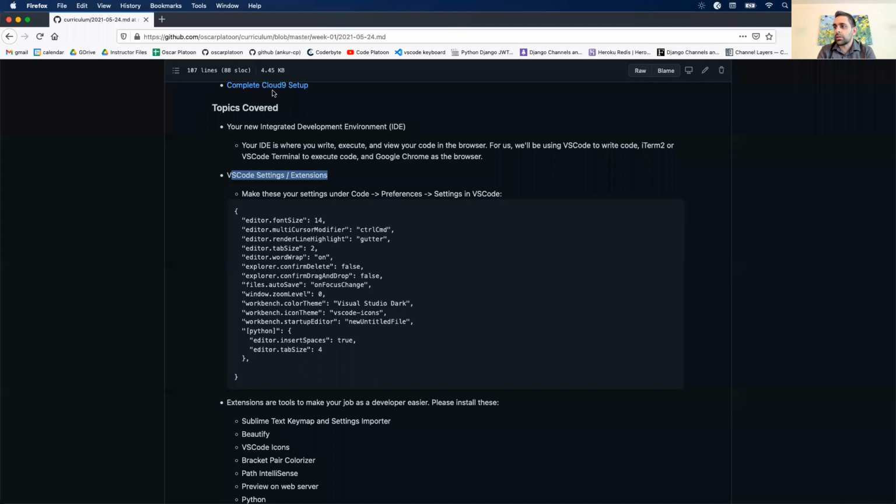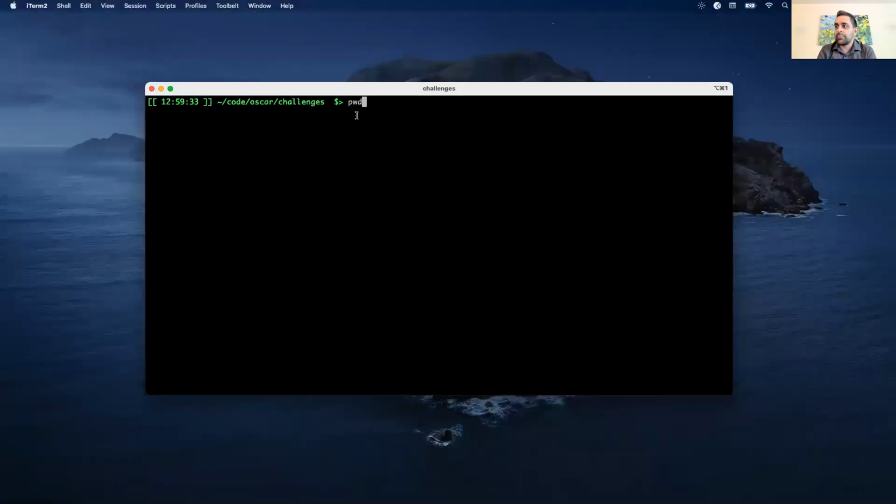Let me actually run it. PWD stands for Print Working Directory, and if I run that, it will show me the full path of where I'm located in my file system. I'm currently in users, code platoon, code, Oscar, and challenges. These are directories I created. Code platoon is my username, so that's where that's coming from. You should see something similar, but instead of code platoon, you should see your username for your computer. Again, PWD stands for Print Working Directory.